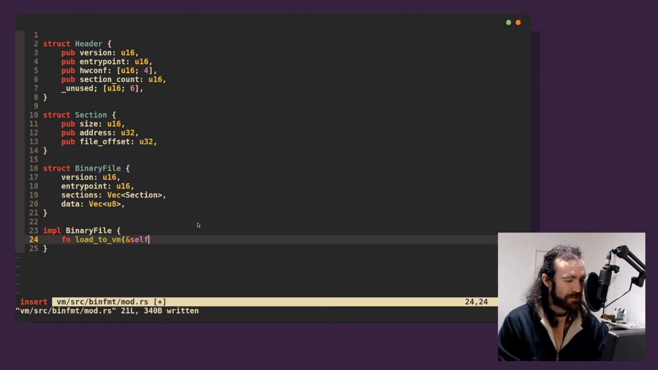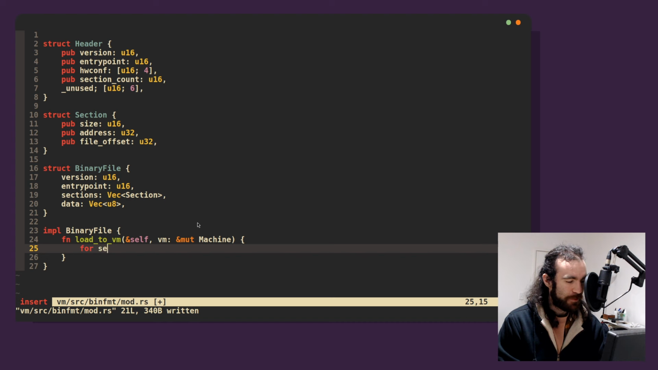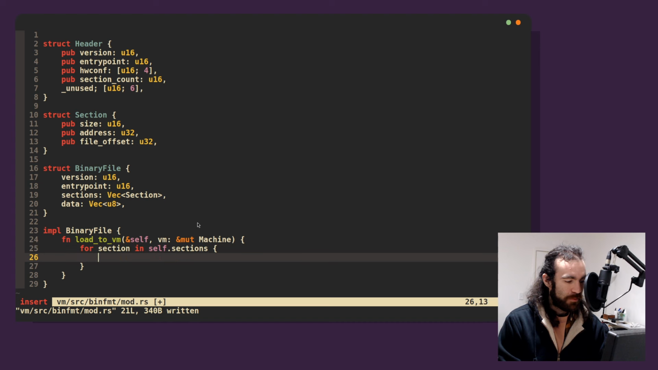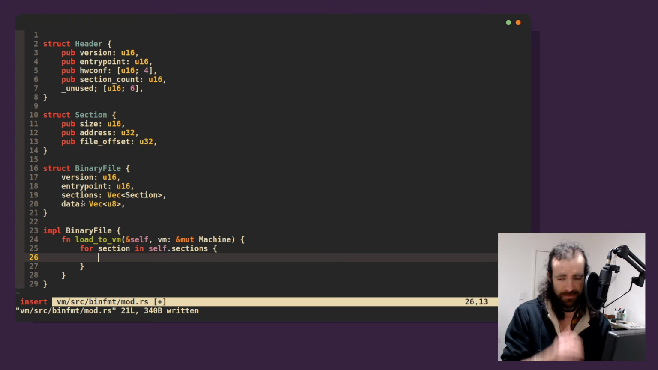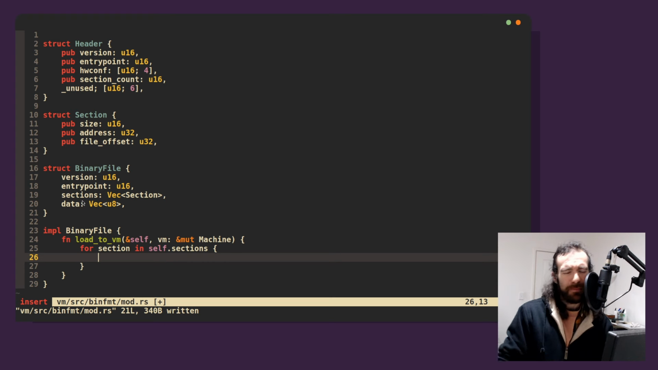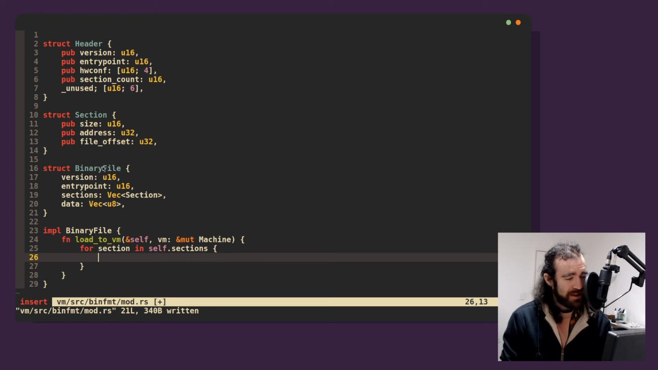So then we could say binary file, we could have a function, we could say load to VM, which will take a reference to ourself and a mutable ref to a machine, and all we say is for section in self.sections. So for each section, we want to read the offset of this file. So that's the offset within this data vec. There's got to be a Rust function that copies a subset of a vector to somewhere else. Maybe not.